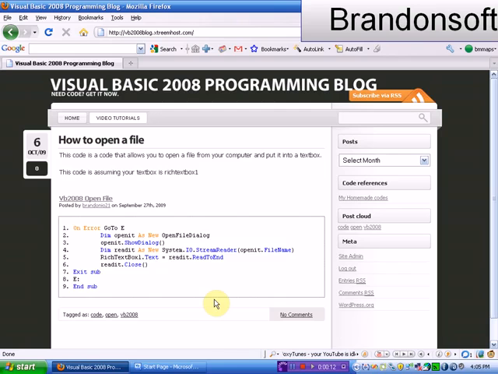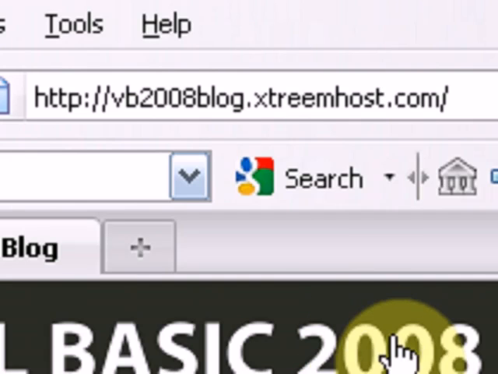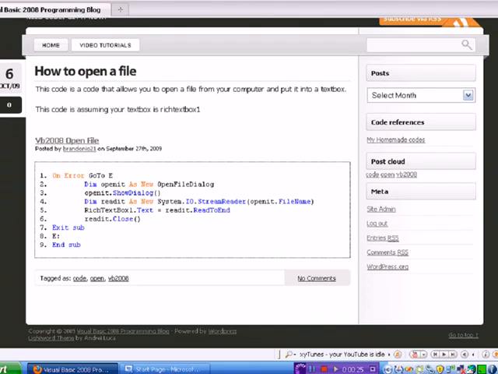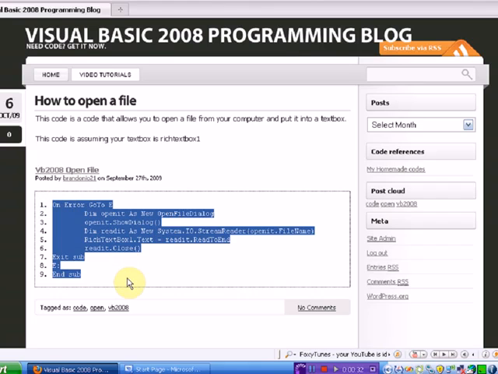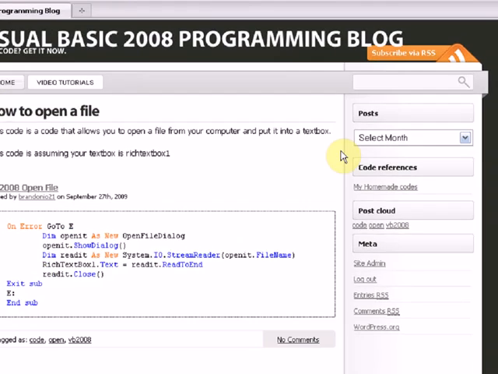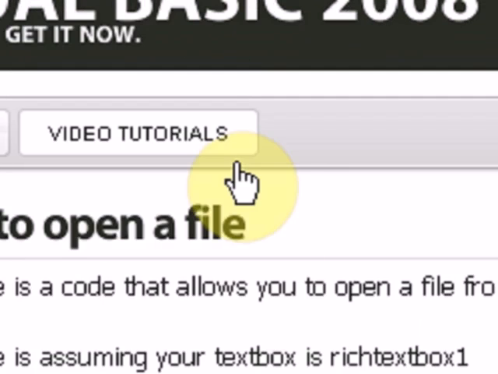And first thing I want to actually tell you about is a new website I'm starting, which is called Visual Basic 2008 Programming Blog, which is pretty much a resource for you guys that are just learning how to create your own programs watching these tutorials. It's a code depository. Well, I'm going to insert code, and you could put those in your projects. And it's also a place where you can access the video tutorials. So you subscribe with the RSS, and then it's going to tell you when there's a new tutorial.